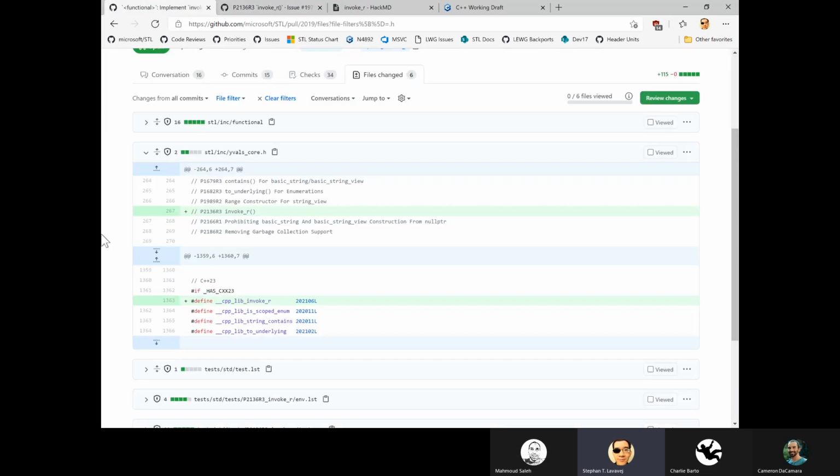This all looks correct. We are mentioning this in the 23 section. I don't even need to expand. I can see this is the 23 section for removing garbage collection and range constructor for string view. I got those right. Okay, so the new paper is being mentioned here. It's in sorted order. Perfect. We've got a new feature test macro in the CXX23 block. It is also in sorted order. The spelling is correct, cpp_lib_invoke_r. The value is 2021-06L as specified by the working paper. That looks awesome. Paper cited, feature test macro.